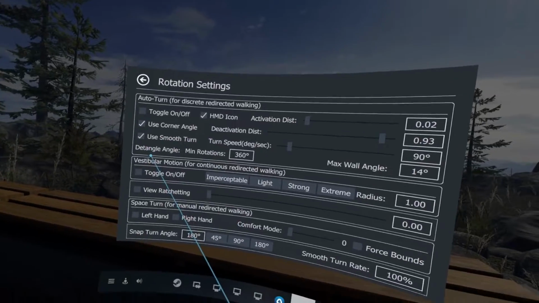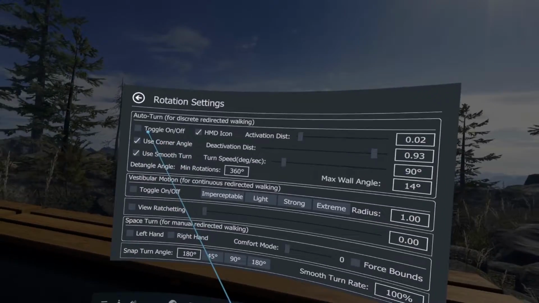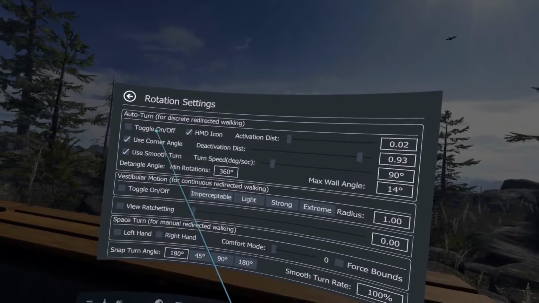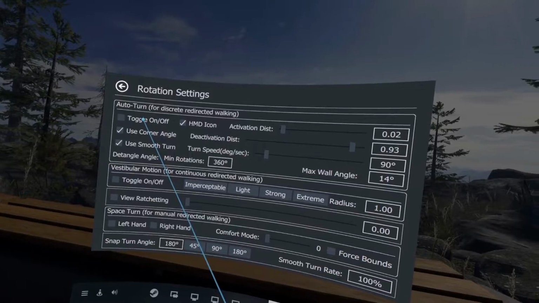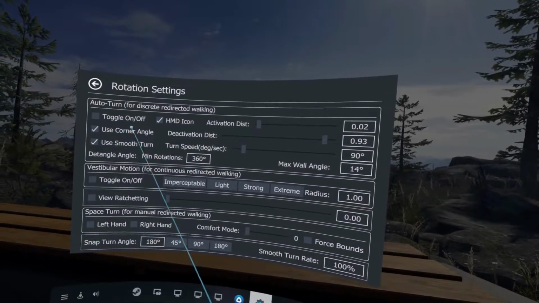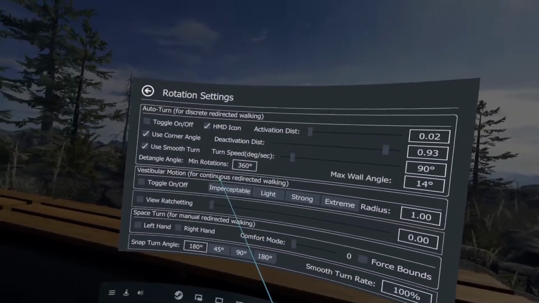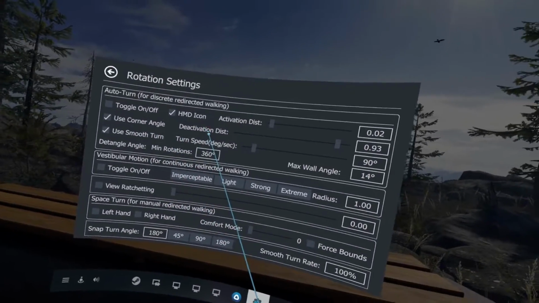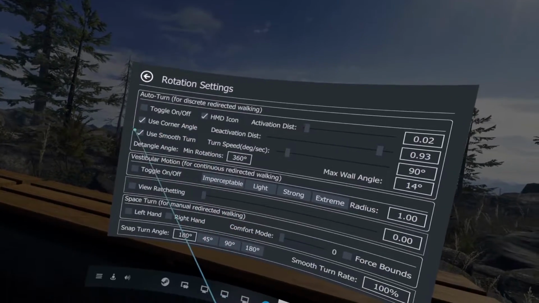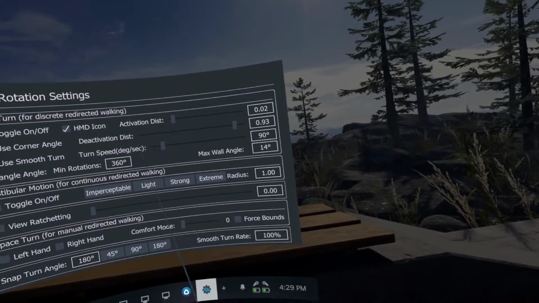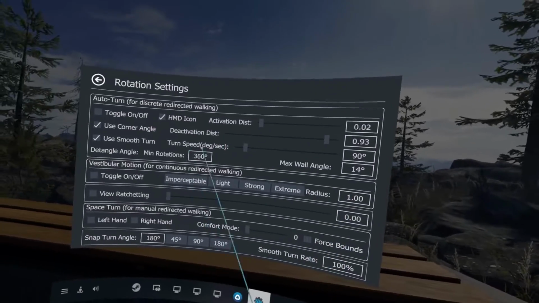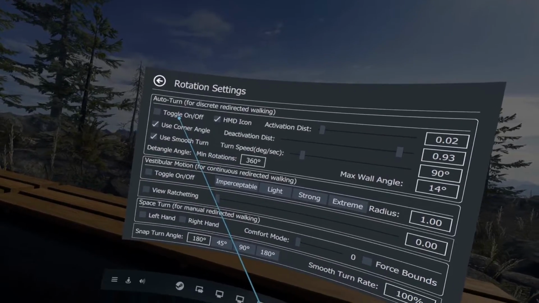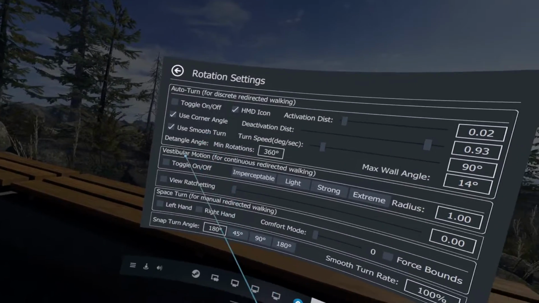Going forward to rotation, we have a lot of options. This is pretty dense, but first we have our auto turn option. And essentially, when you get close to an angle or to a corner, it will rotate you. There's a lot of options here, but essentially when you get close to the corner of a play space, it will rotate you away from that. There are a lot of different settings on how fast it does it, etc. But theoretically, if you use this, you don't need to turn with your controller.